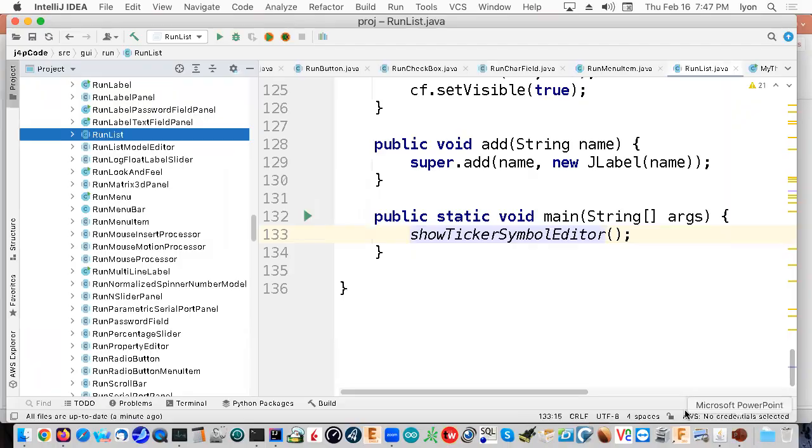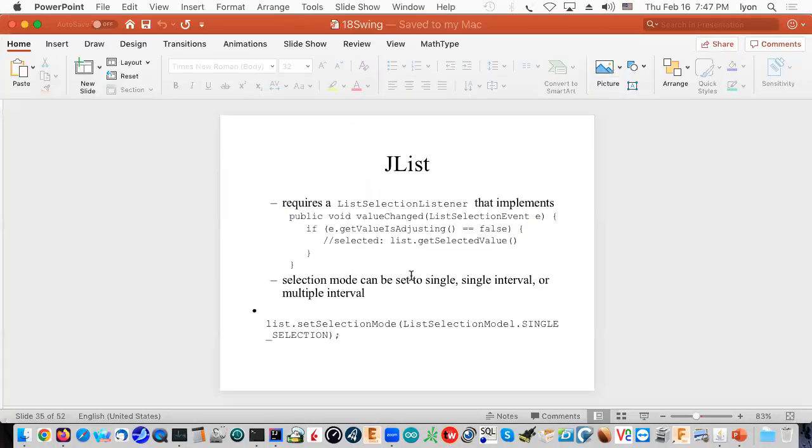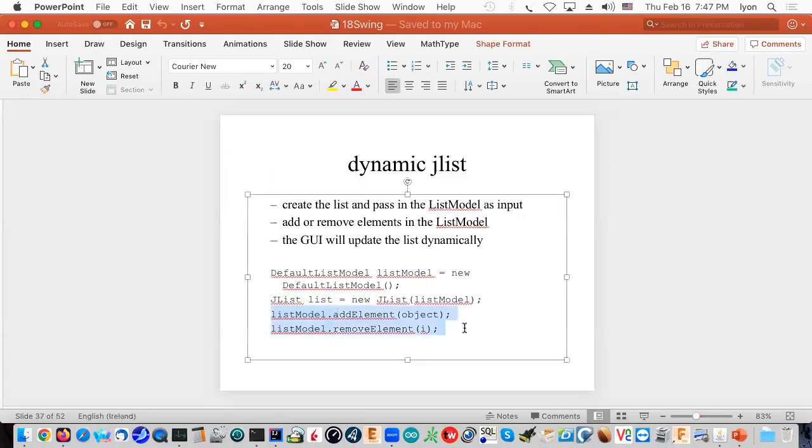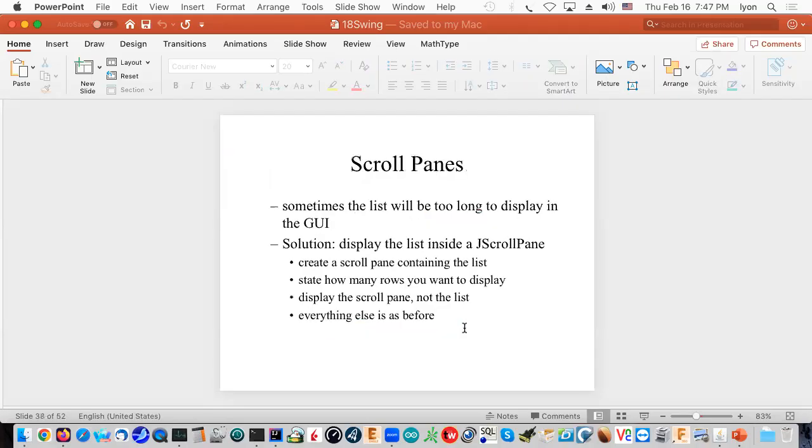Let's see what else we got here. The background on the list is a model. The model allows you to add and remove elements. So there's a model, and then there's a view, and then there's a controller. And the model, that's where you have the list of things that you can add and remove. The view, that's the JList view. And then the controller, that's when you click on elements in the list and cause an action to occur.